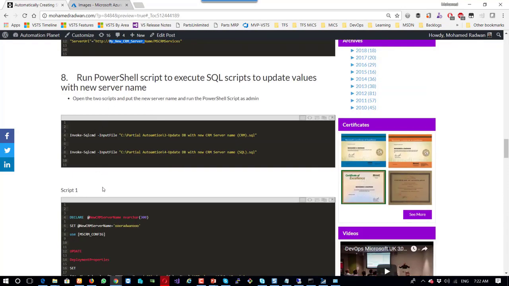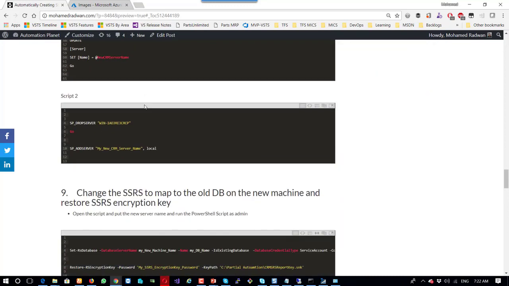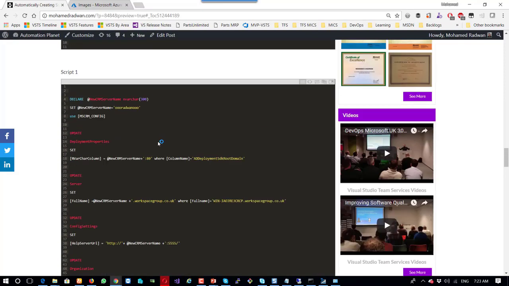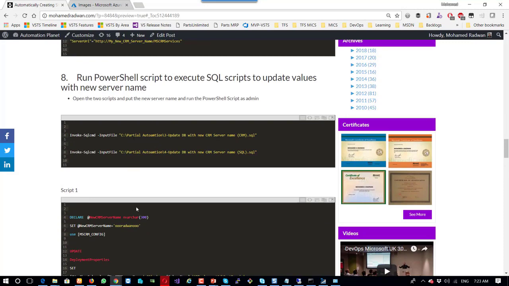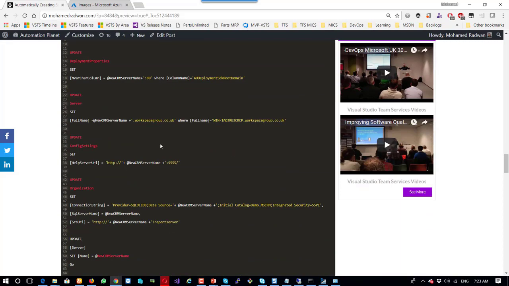Then here I will run a PowerShell to execute two SQL Server scripts, and here is the value inside the CRM configuration. So I make my SQL script here. You can just copy and paste, by the way. So here the name of the machine. I put here the new machine name, and run this script and this script. Of course, I also need to put the new machine name here as well. And run this PowerShell, which runs these two scripts. And this will update all the configuration of the CRM.